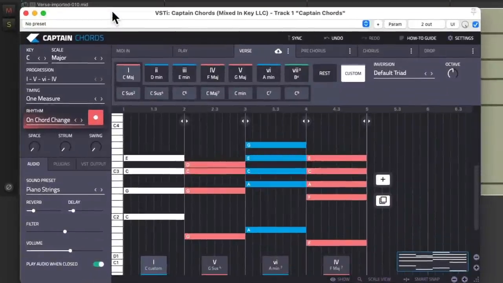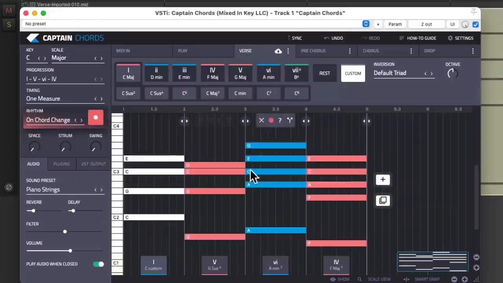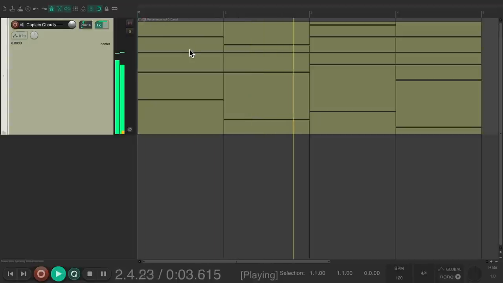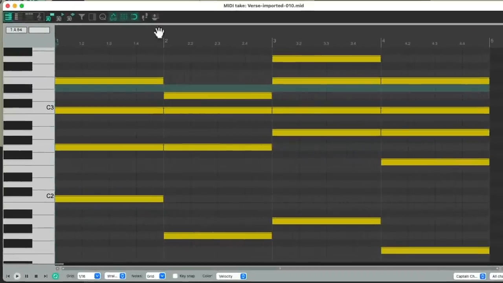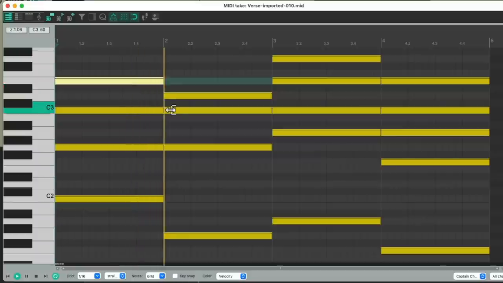So now, we could switch the plugin to MIDI in. Now it's going to ignore what we did over here and just play our MIDI. So now we can edit just like any other MIDI in Reaper. Double click to open up the editor, and we can edit our MIDI right in here. Just like we performed it in Reaper.